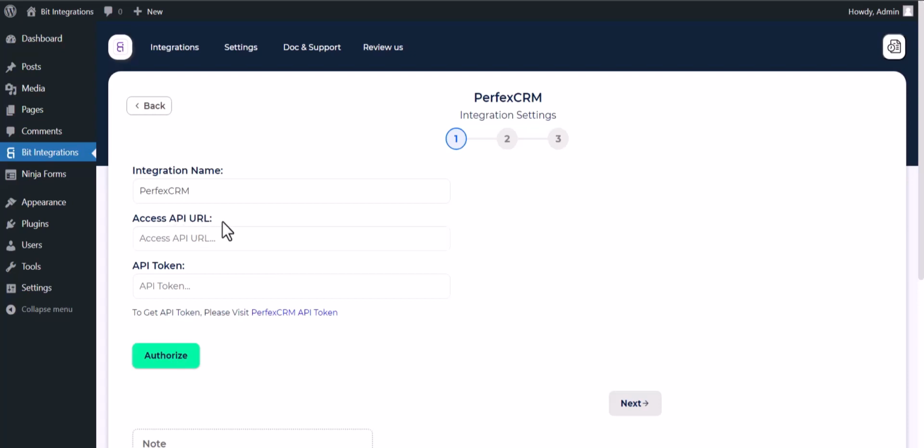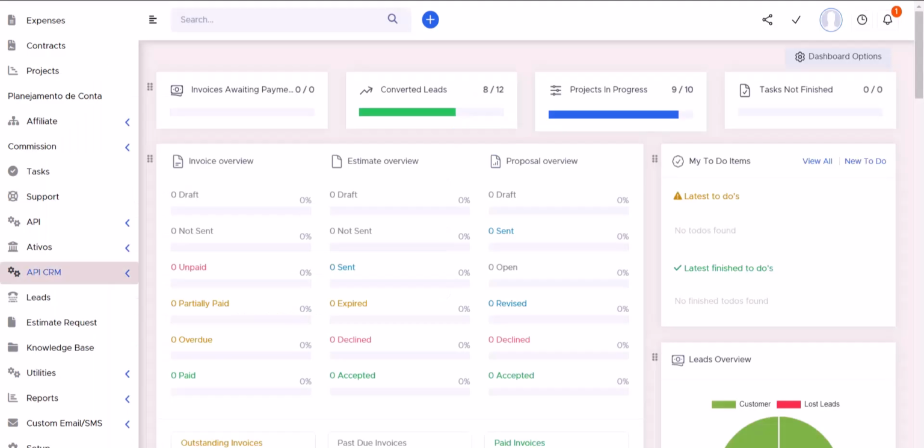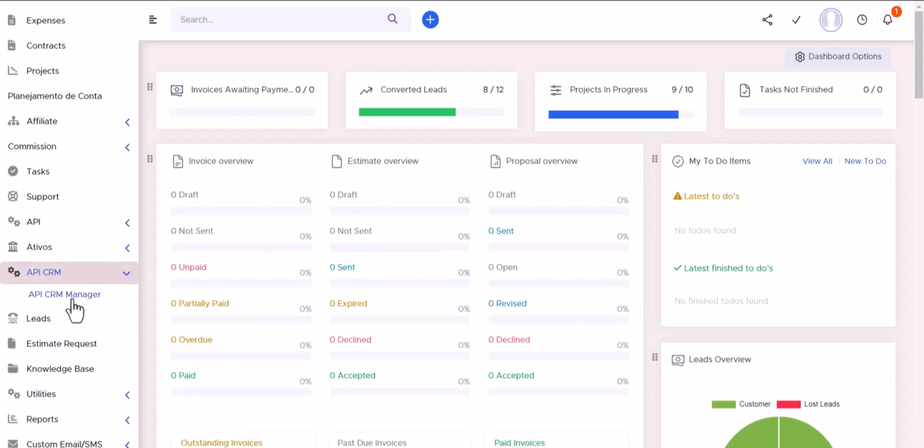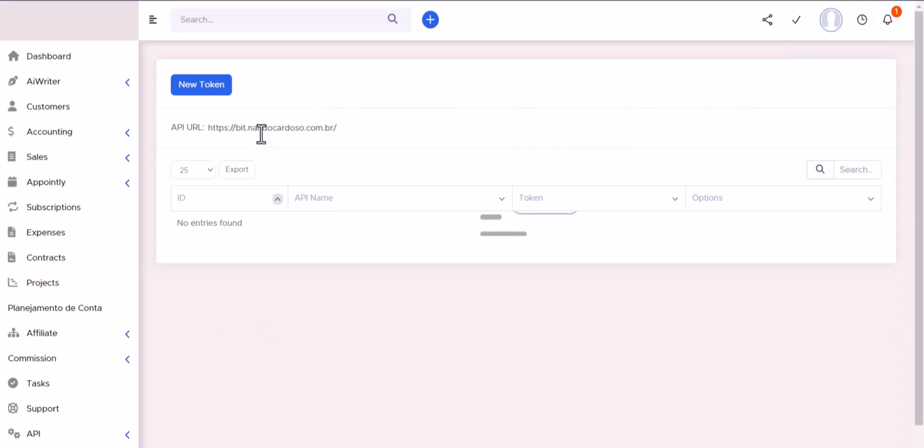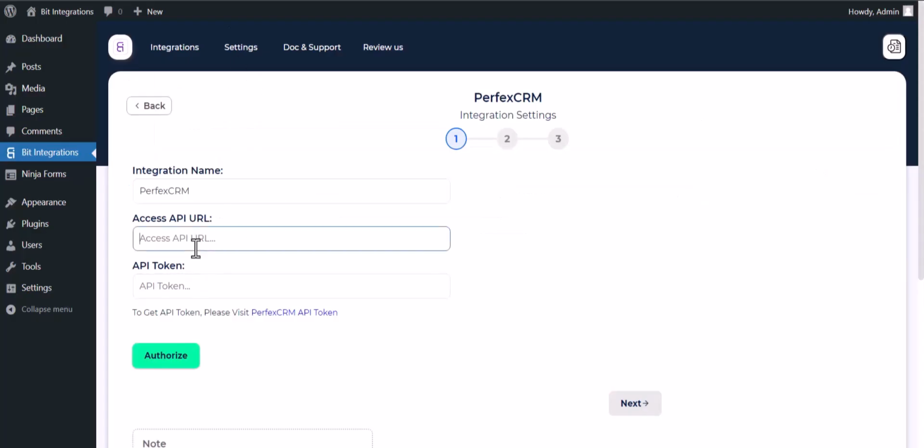Give here an Access API URL and API token. So go to Perfex CRM dashboard. API CRM Manager. Copy the API URL and paste it here.